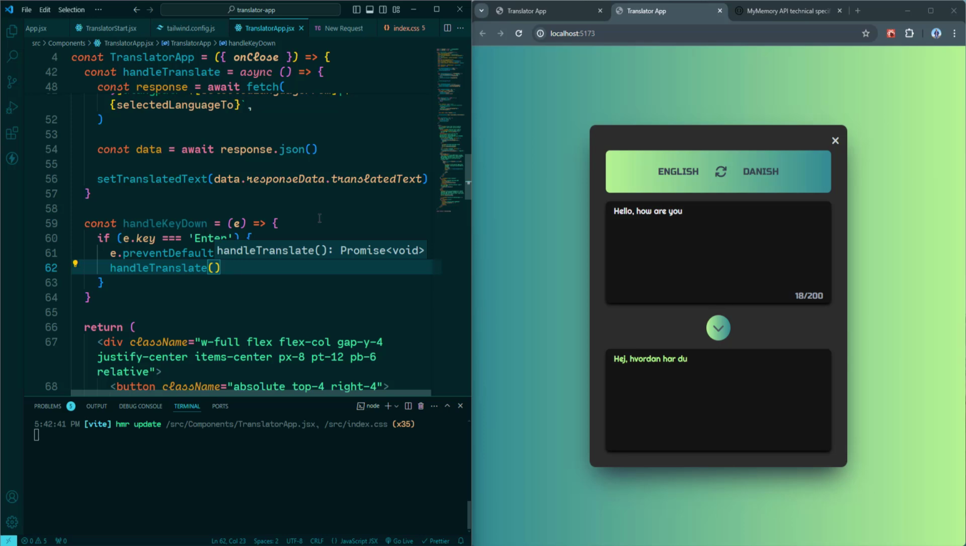If the enter key is pressed, we prevent the default behavior associated with the enter key. For example, in a text area, the default behavior would be to insert a new line. By calling e.preventDefault, we stop this from happening. After preventing the default behavior, we call the handle translate function. This function is responsible for handling the translation process, which includes fetching translation results from an API and updating the state with the translated text.